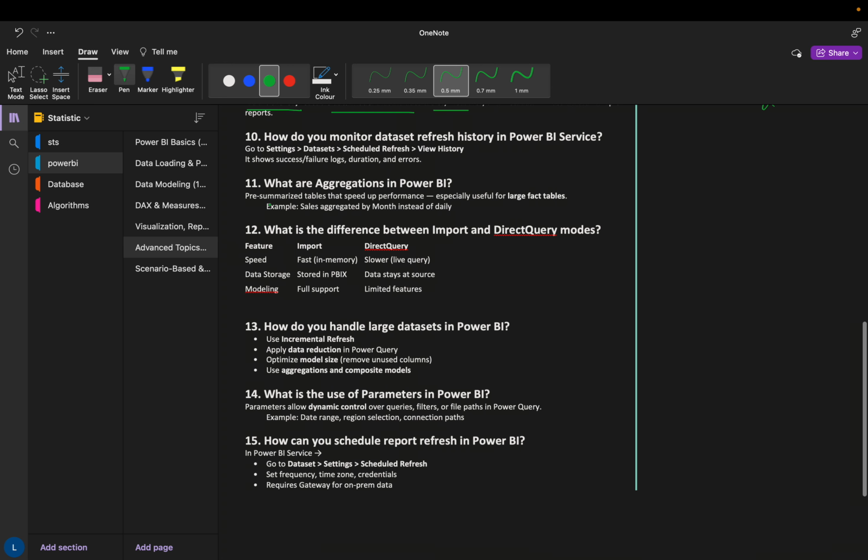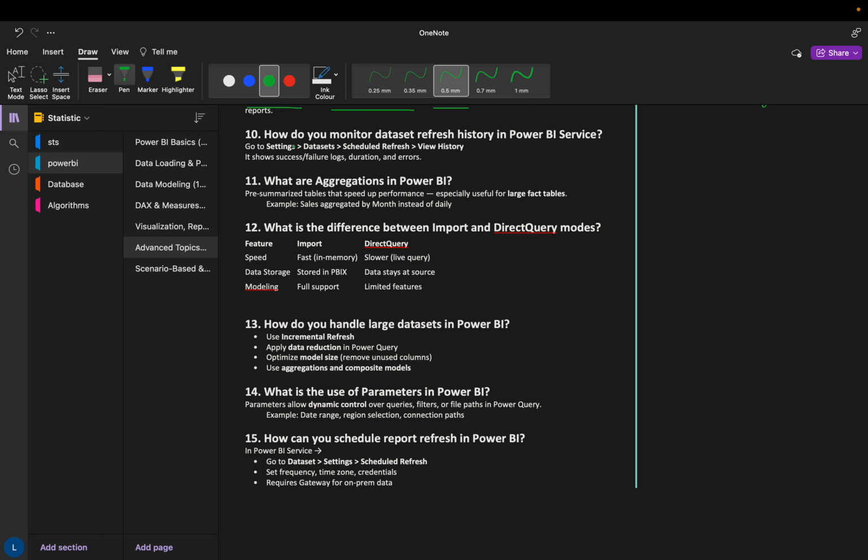All right, now moving to the next question, how do you monitor data refresh history in Power BI? For that, you can normally go to the settings. After the settings, you can go to the data set, and you can go to schedule refresh and view the history. It normally shows the success and failure log, durations and errors.